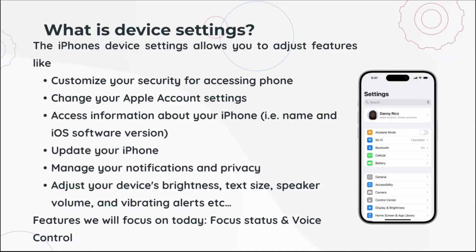And you can also change your Apple account settings, and access information about your phone, like name and your iOS software version. Very big thing here. Other than your software version, you will see something called a serial number. Oftentimes when you call Apple support or when you have a professional look at your phone, they will need your serial number. It's a very long string of letters and numbers, but you will find it all there. I will show you. And then you can also update your iPhone, manage your notifications and privacy.